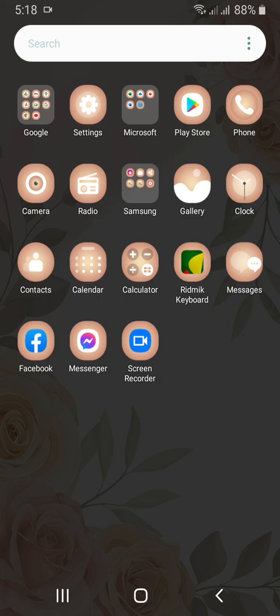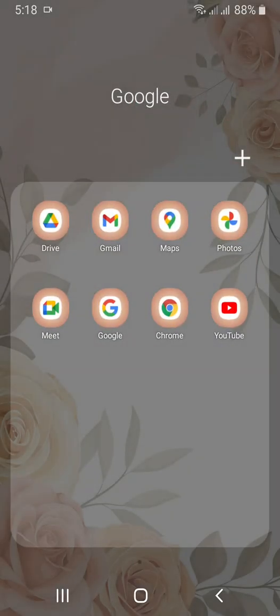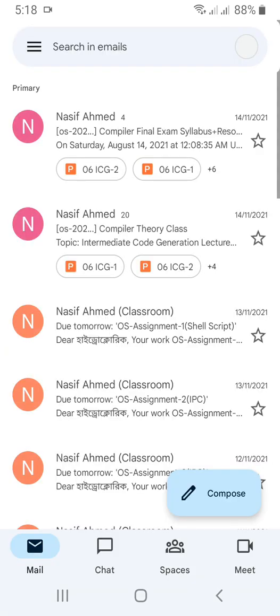Friends, today I will show you how to create a Gmail by your phone. First, go to Gmail apps. Now, at the top right corner, there is a logo. Just click it.